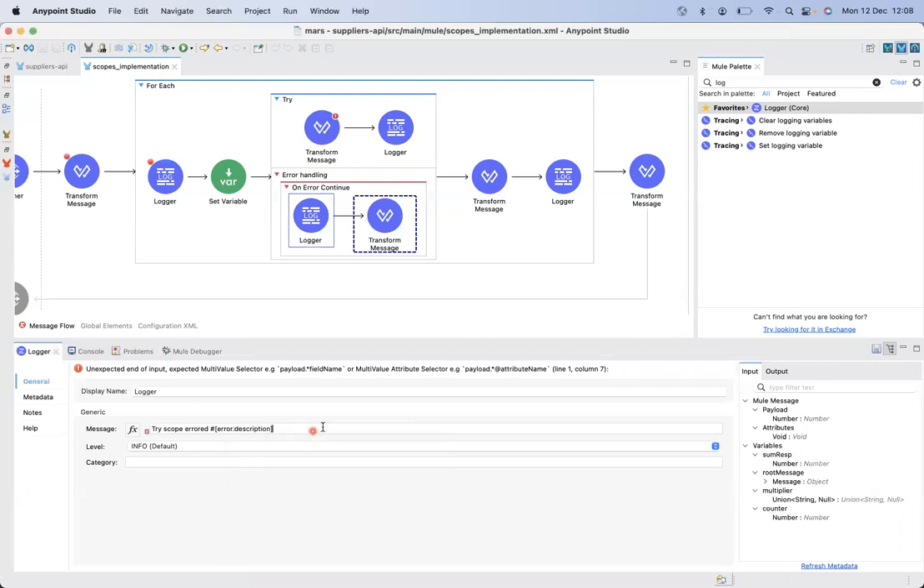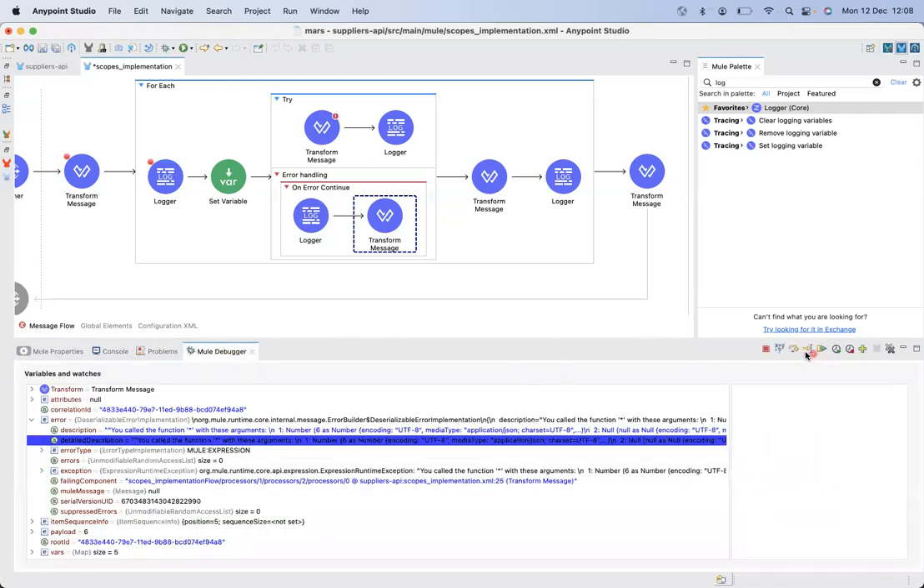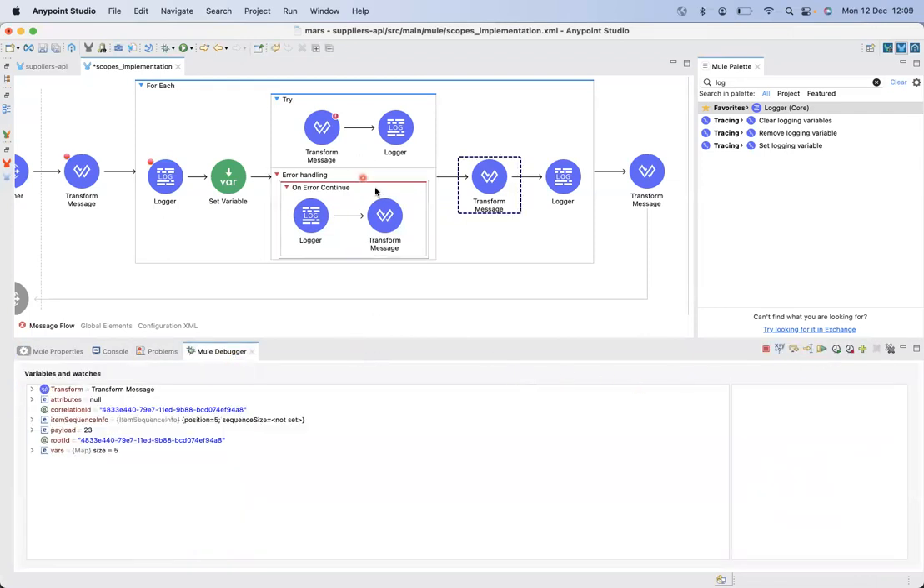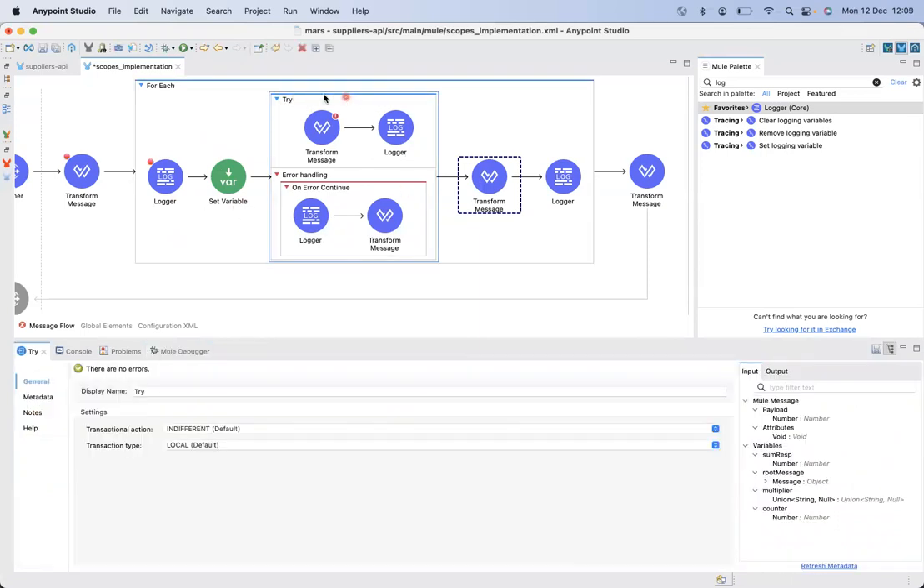Add an error.description so that it will add the error. And I'm moving further. Because we have added on error continue, even though there is an error within this try scope message processor, it is still able to produce the result and continue further. So this way we can even use the try scope. Try is also one of the components and it is one of the MuleSoft scopes.